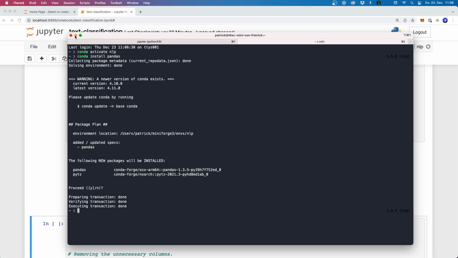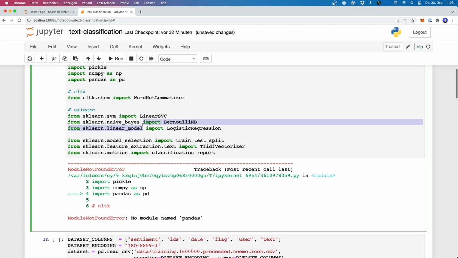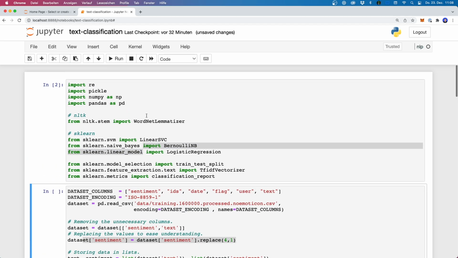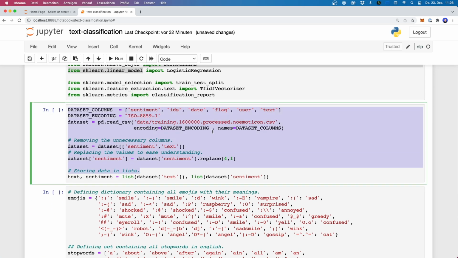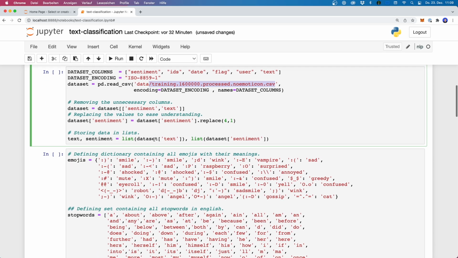All right, so now we have pandas. So now let's go back and run this again. And now the imports work. So yeah, and then now let's go over this briefly. So here we load the data, and again, I will put the link for the dataset in the description below so you can download this as well.